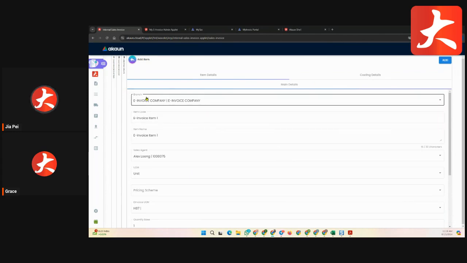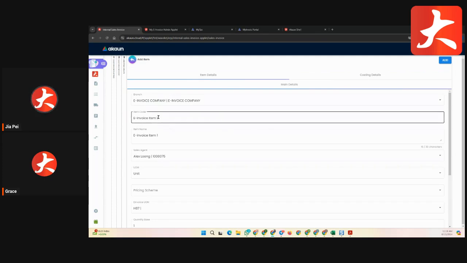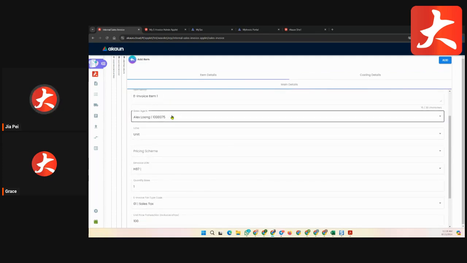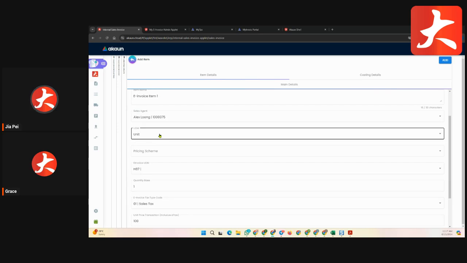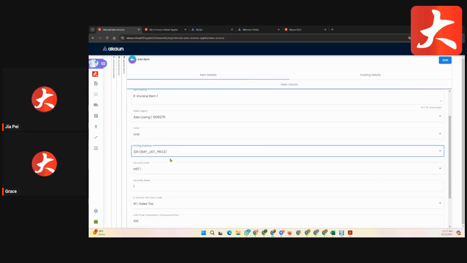So you can see the default branch, the product code, product name, the sales agent. For every transaction by line, we can change the agent. This is for the commission purpose, because sometimes the commission is based on the line product sales agent. So we can change the line sales agent over here. UOM, you can select the UOM. Then after UOM is your pricing, so you can select the price from the drop down.